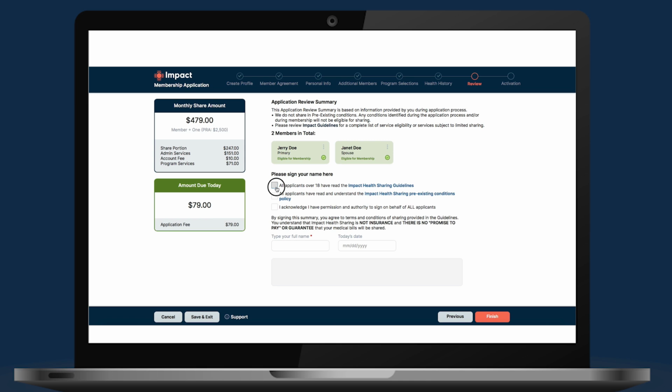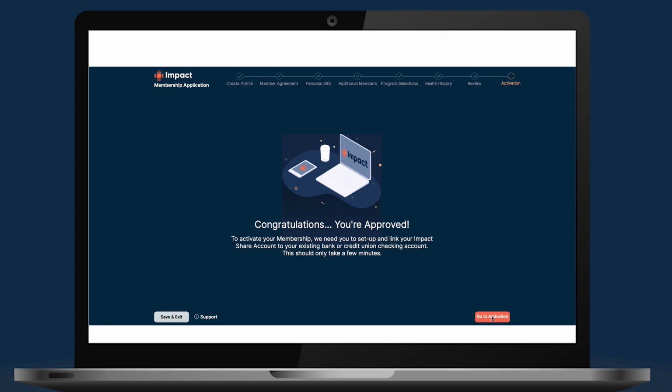Once you've reviewed the summary and confirmed that everything is correct, you will select all the boxes and sign. Be sure to enter in the primary applicant's name just as you did in the application. Congratulations, you're approved. Now you're getting ready to activate your Impact Health Sharing application. This is where you will fund your health sharing account.